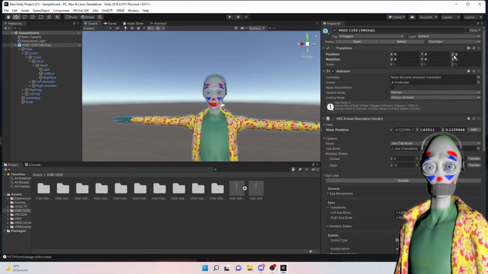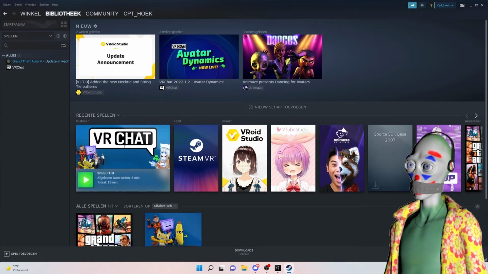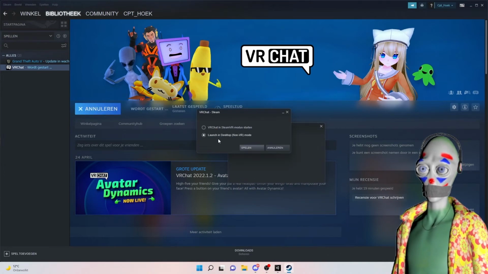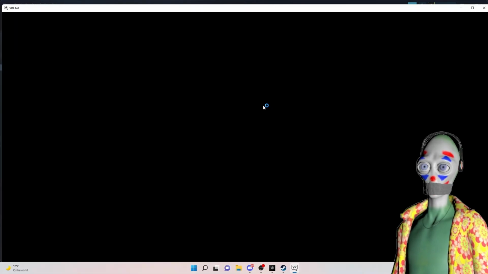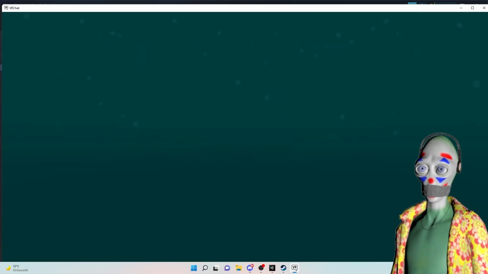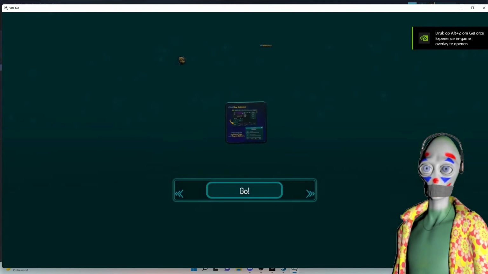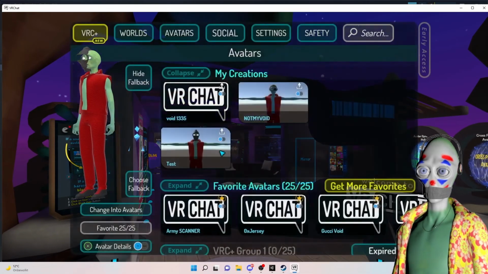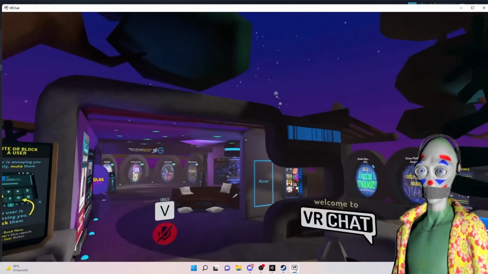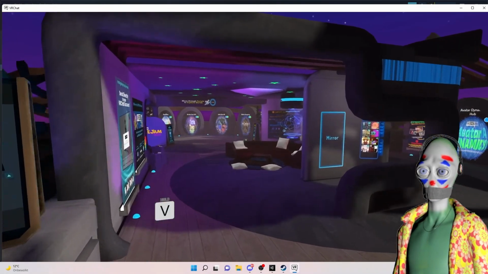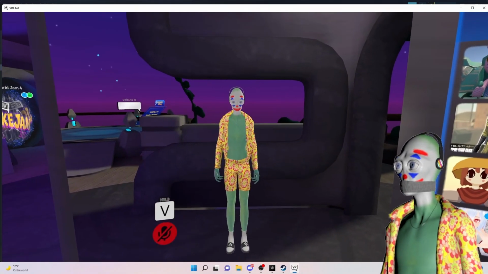Okay, we are done. Let's test it in VRChat. Here we go. VRChat is able to be played in VR, but also on desktop with keyboard. This is with keyboard. Go to avatars. Select your Void that you just uploaded. Change it to avatar. Here we are in VRChat.